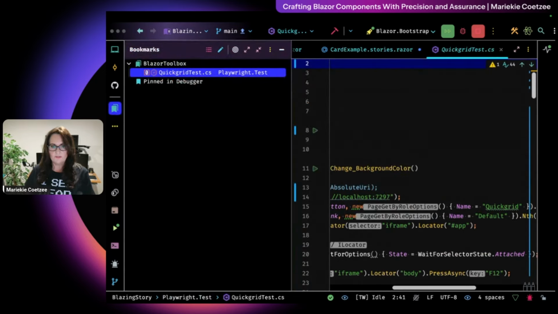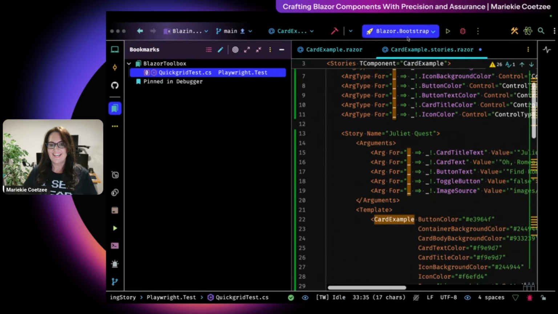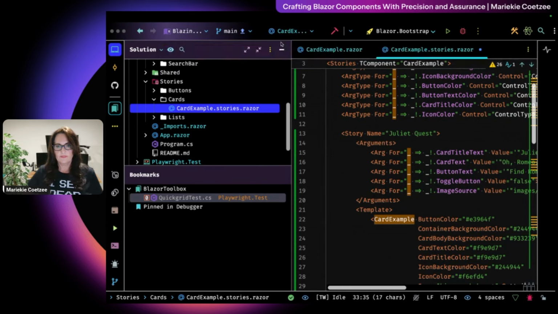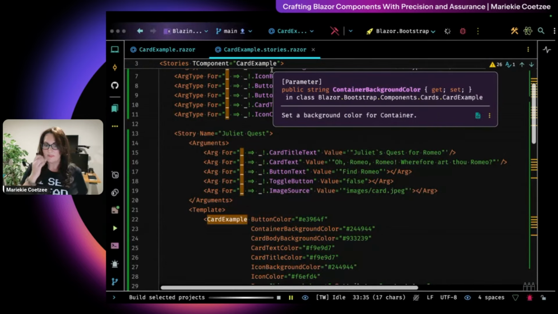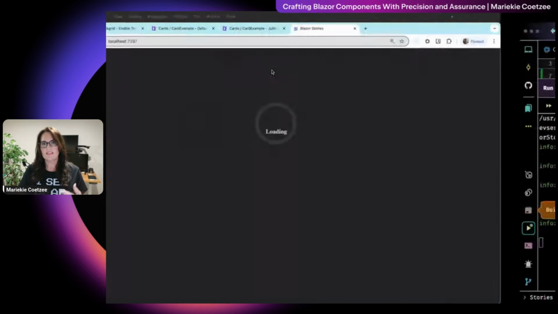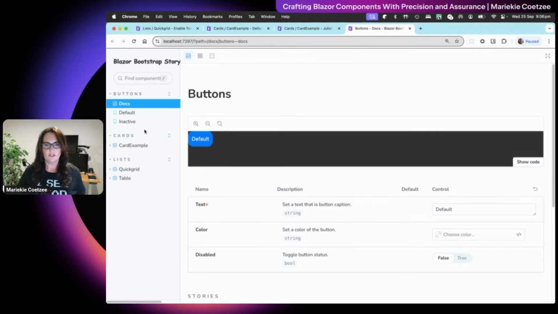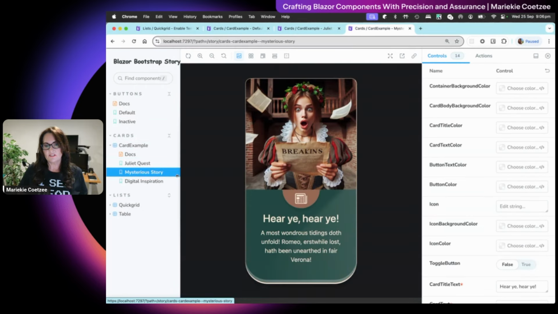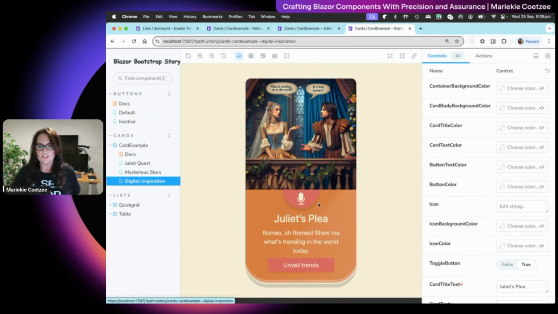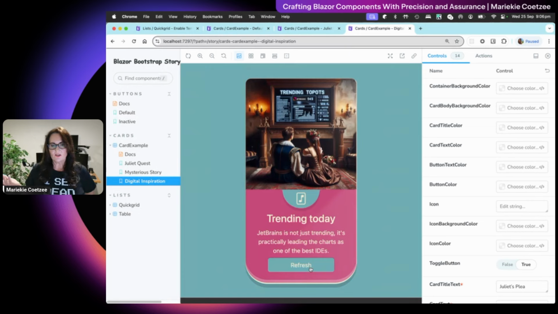So now we are ready to just rerun the application. Sorry, that was my keystrokes was wrong. So we can just run the application and we should be able to see cards. And then within the cards folder, card example with additional stories underneath that. See, we've got our original Juliet's Quest, her mysterious story. And then we have digital inspiration. And we can change the look and feel of this. But look here, there's a button. So if I click on this button, it's getting all the trends. And then we've got a trending window saying that, JetBrains is the best IDE. And so this is great because now we have a behavior that we can test.